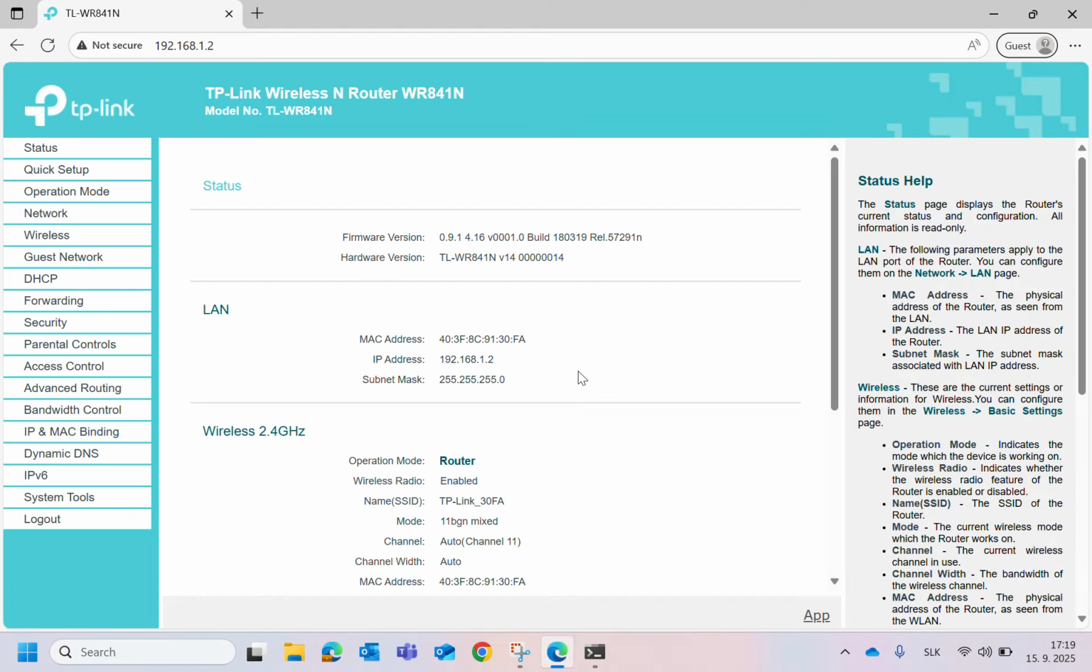Now you are successfully logged in to your router dashboard. On the left, you can change several settings.